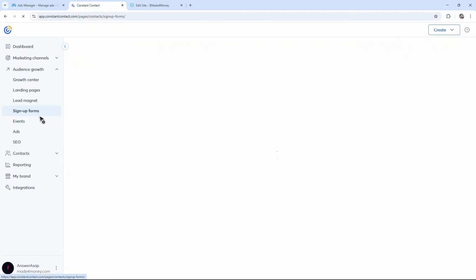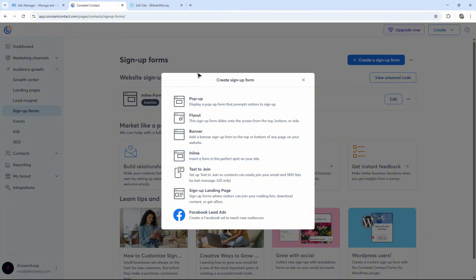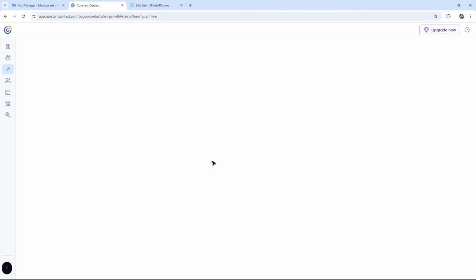And here, go ahead and open up sign up forms. And then I'm going to want to create a sign up form. As you can see here, I do have one. Let's create one. Just click on create a sign up form. For example, we have pop-up, fly-out, banner, and inline. Just for this example, we're going to be using inline.